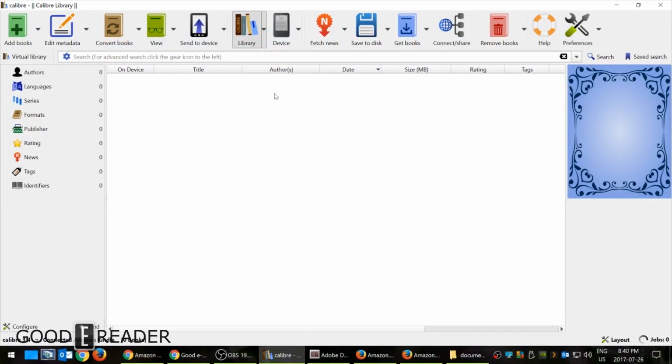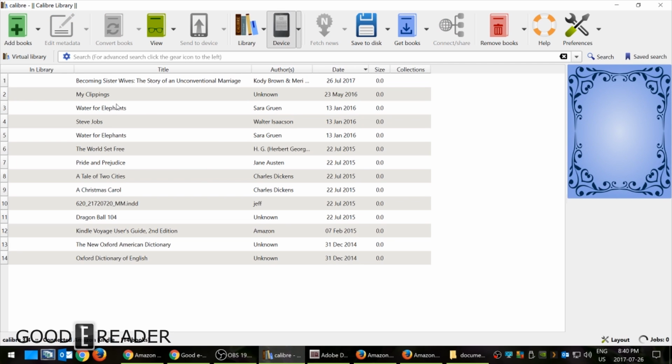What I really like is a program here called Calibre. Now, I have a Kindle installed, and although this is a picture of a Kindle keyboard, this is my Voyage. You can click here and see all of the books that are on your device.